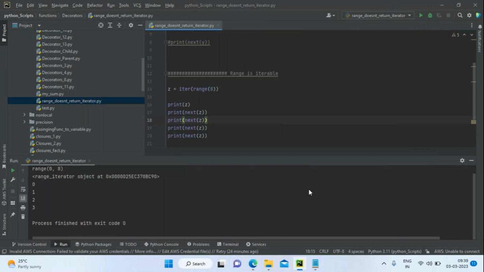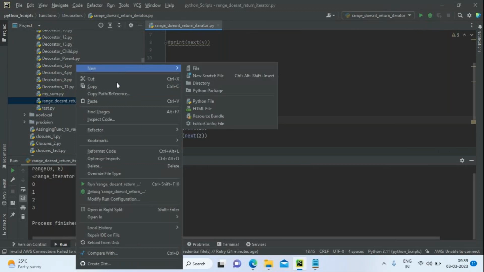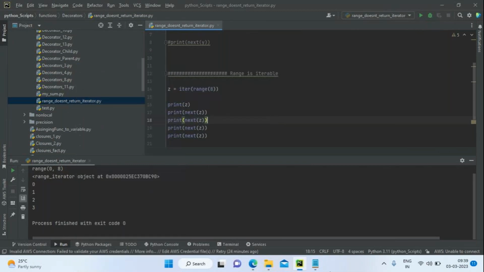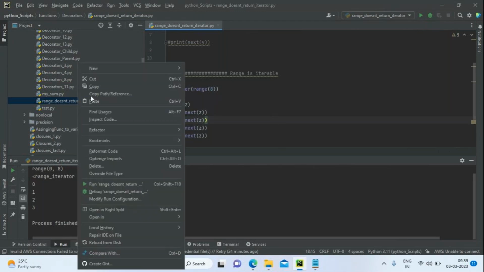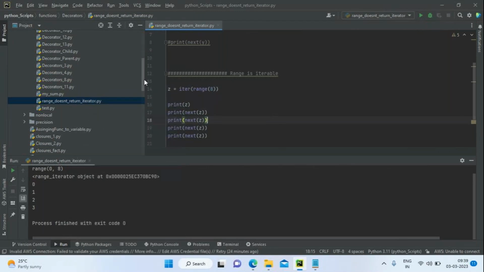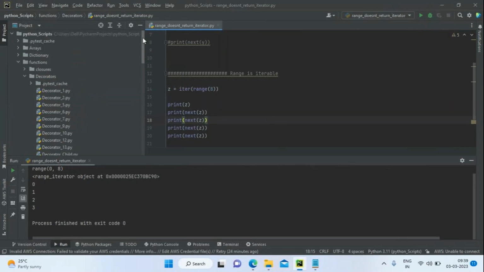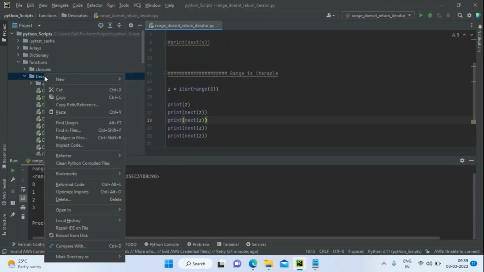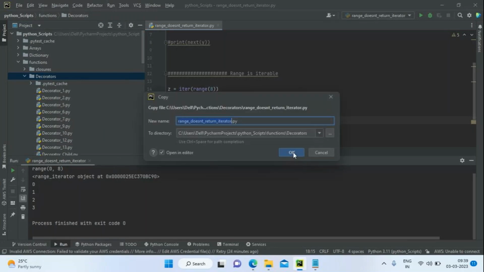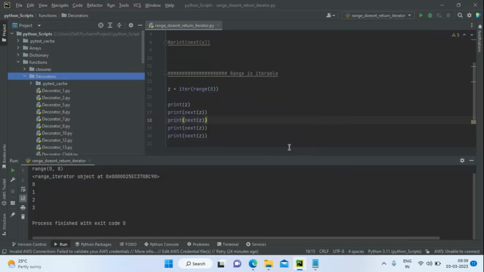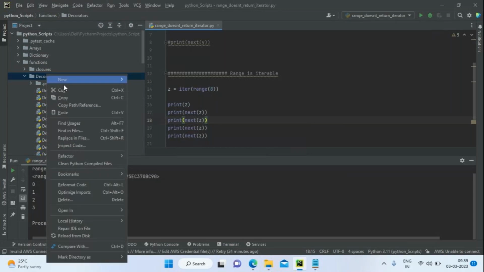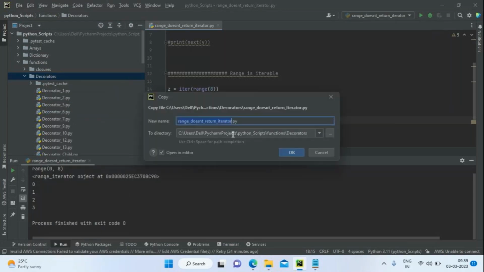Now I'm going to have one more example for this. Just right click, copy, and then paste. Copy and paste, and just change the name to z1.